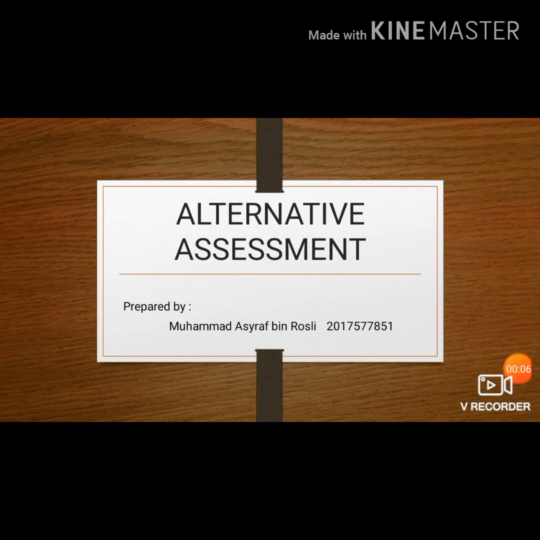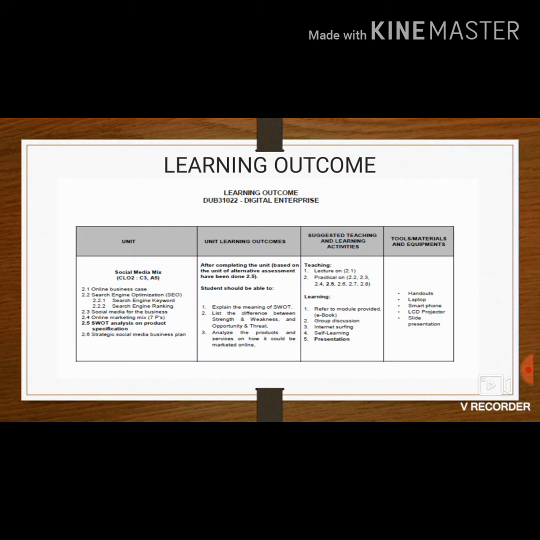Alternative assessment prepared by me, Muhammad Ashraf bin Rosli. Let's start with the first slide, learning outcome. If you can see here, the learning outcome for the alternative assessment that has been done, which the topic covered is SWOT analysis on product specification. By that, students should be able to explain the meaning of SWOT, list the difference between strength, weakness, opportunity and threat, and analyze the product and service on how it could be marketed online and in the future.